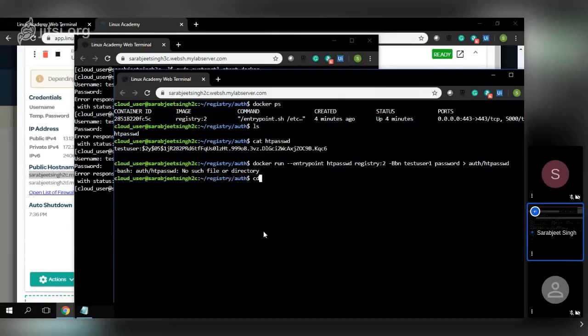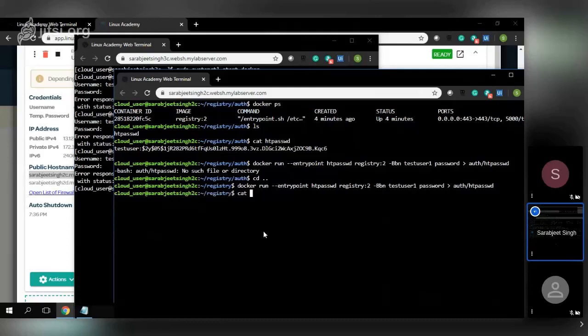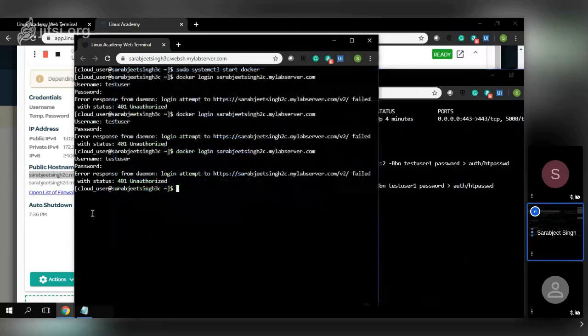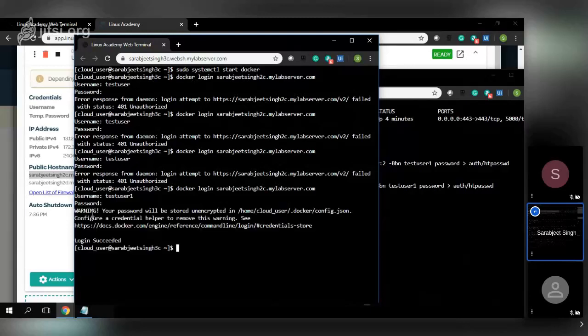Oh, okay, so let me cat that htpasswd. Now we have testuser1. Okay, so now you can see login succeeded.